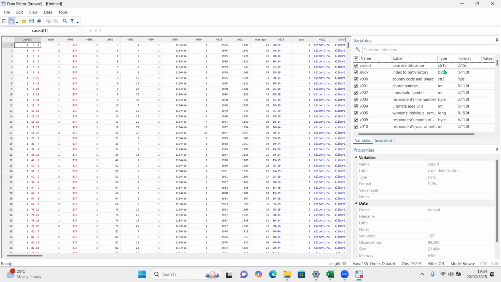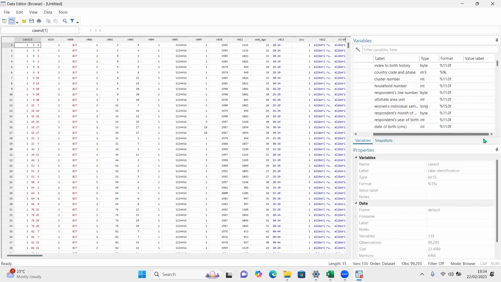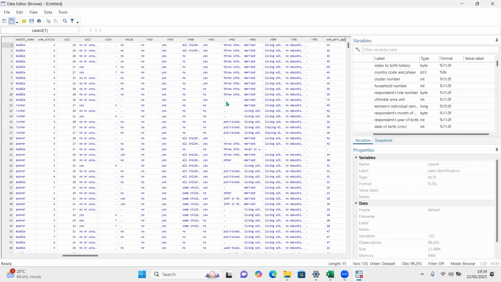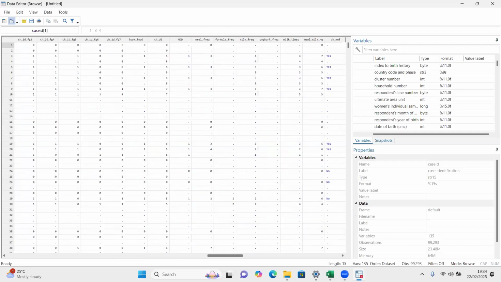It says this one is byte. This is an integer, a long integer, byte, double. So you can see the format here. You can scroll. Okay, there's no other value label here. So from here, you can actually see and peruse through your variables. See, there are missing data. Missing data is represented with dots. All right, so that is that.